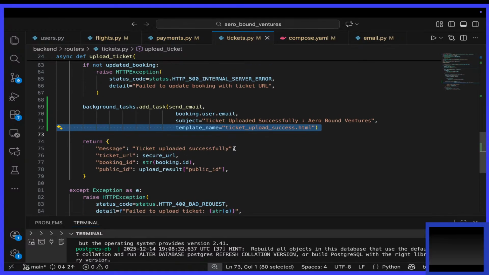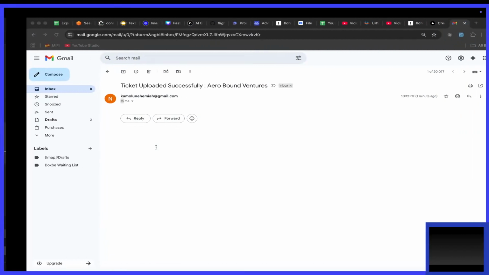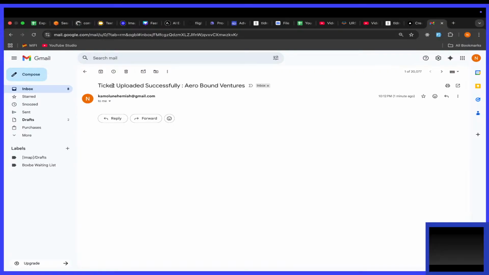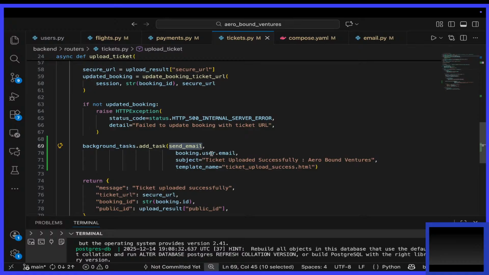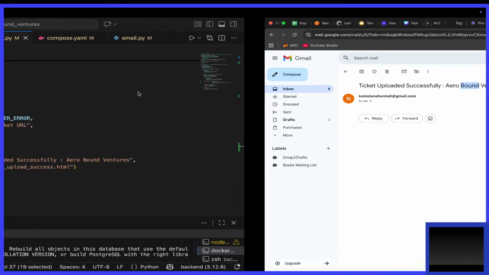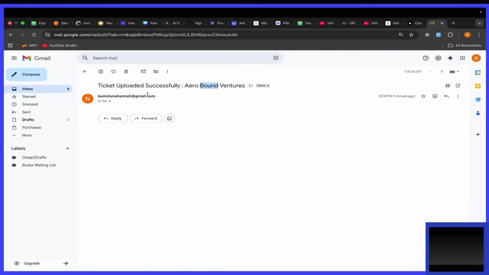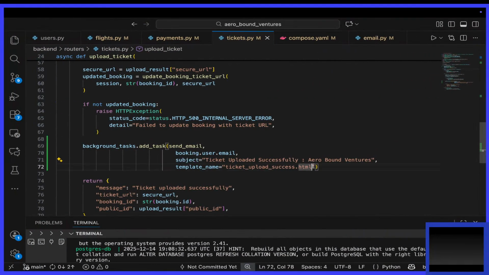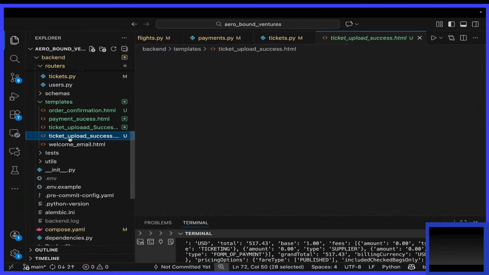So yeah, getting bugs is quite normal. Like you've seen, I've been getting bugs and issues. This shows us that at least the email, ticket uploaded successfully, is being sent. Send email is called with the email, so it is sending to the correct email. The subject, like you can see, is correct. So the issue is with the template. We check, is the template name correct?